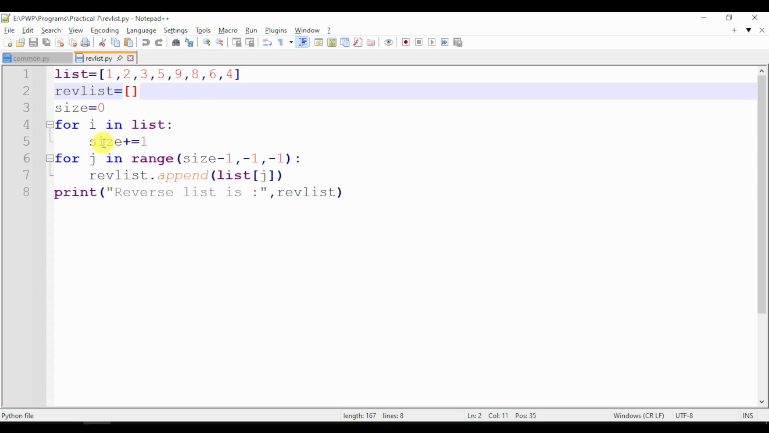Next, I am taking one more for loop as for j in range(size - 1, -1, -1). As we have to print this list in the reverse way, for that purpose we have to start from the last location. But if you see, the list locations are starting from 0. So that's why while iterating in this second loop, we have to take the initial location as size - 1.